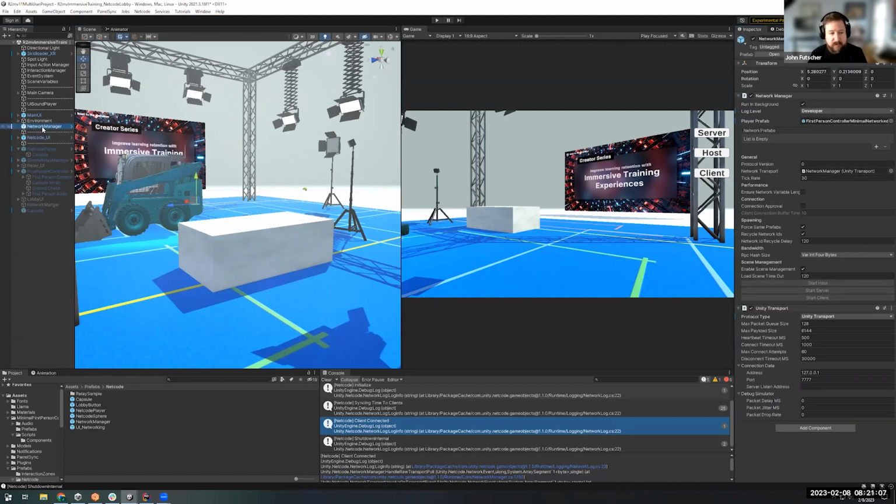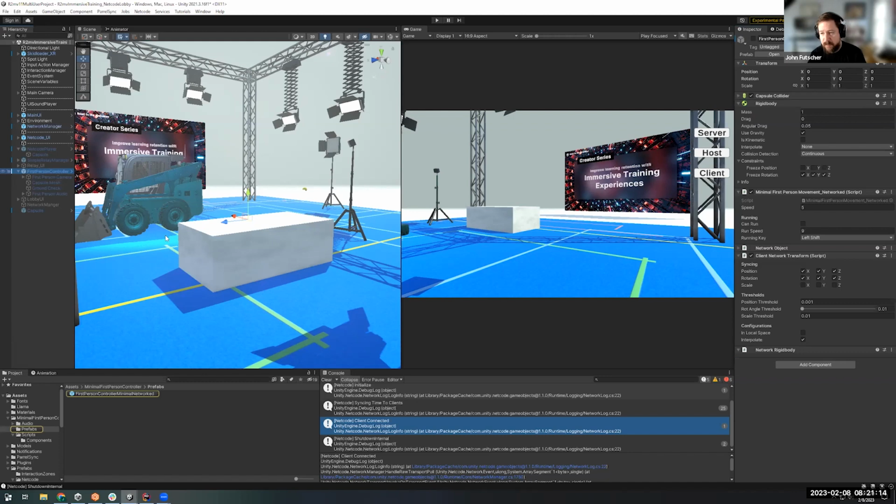So if we go back to our other network manager here with our netcode UI, we have a different object, this first-person minimal compare controller. This one we already set up, and you'll notice it has the same exact objects that we already set up on the other one. It has a network object script, it's got the minimal first-person mover, but the network transform is not just a network transform, it's a client network transform script.